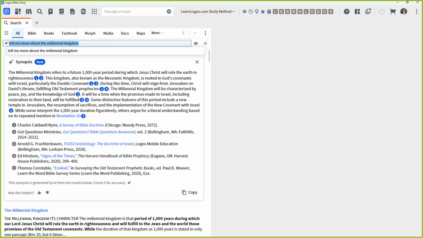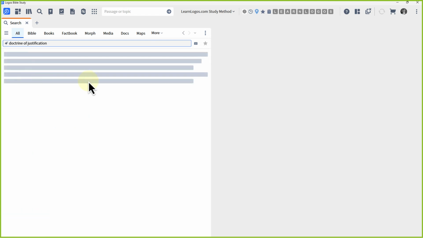So if you want to understand, let's say, the doctrine of justification, let's put in doctrine of justification, press enter, and in a few minutes it'll come up.